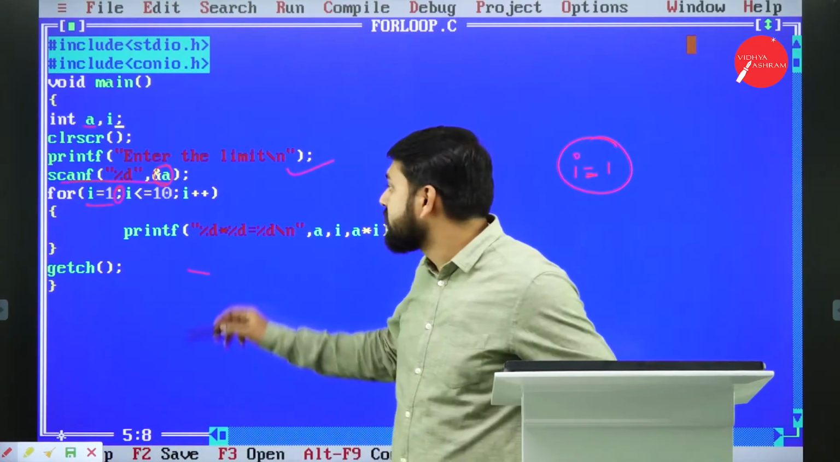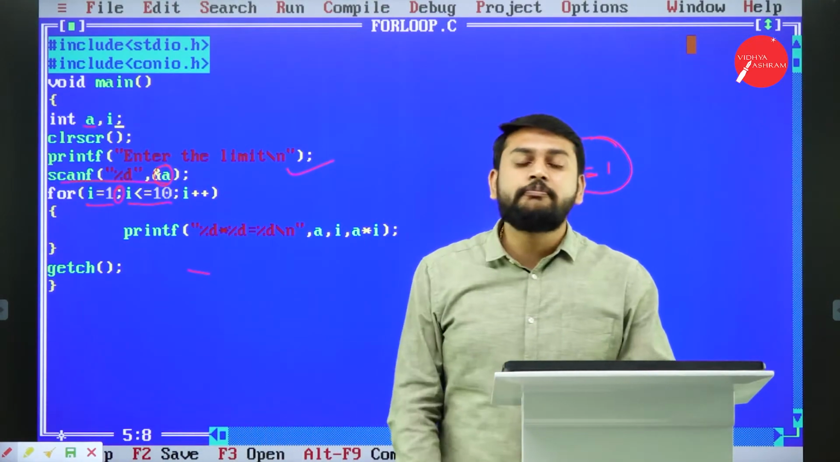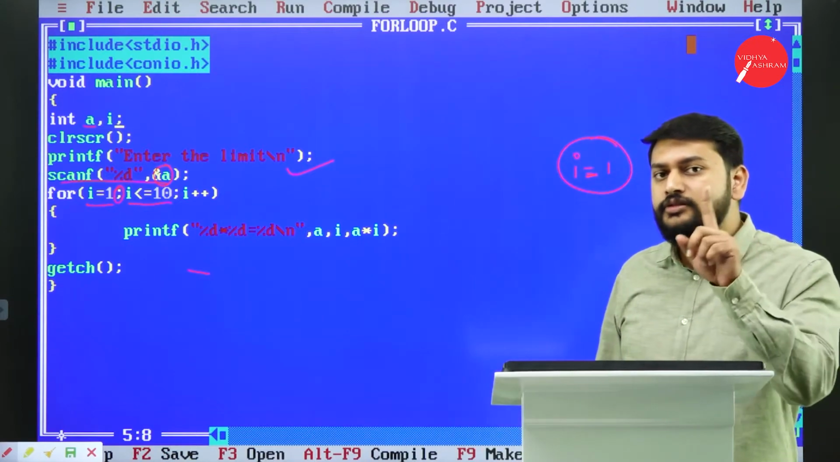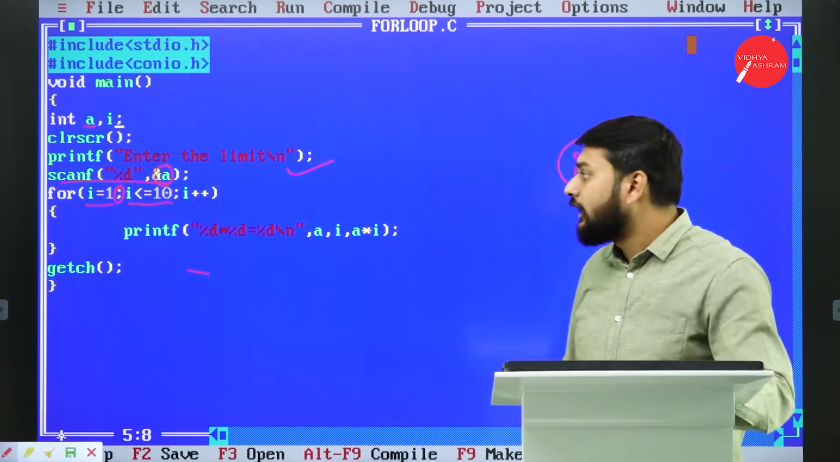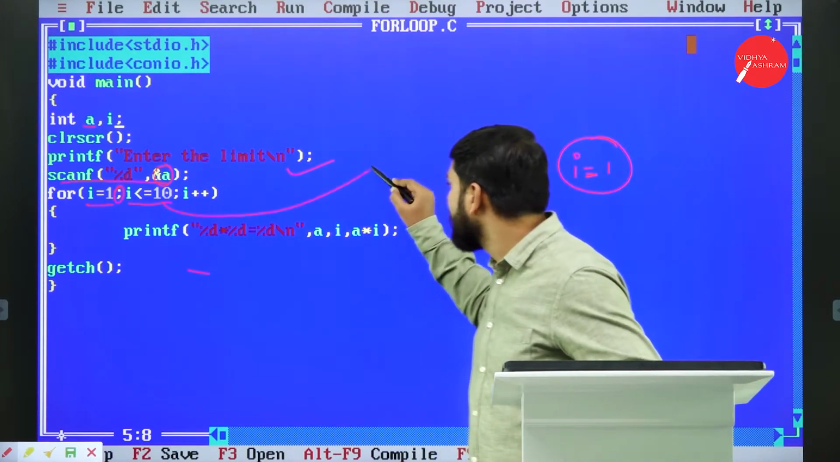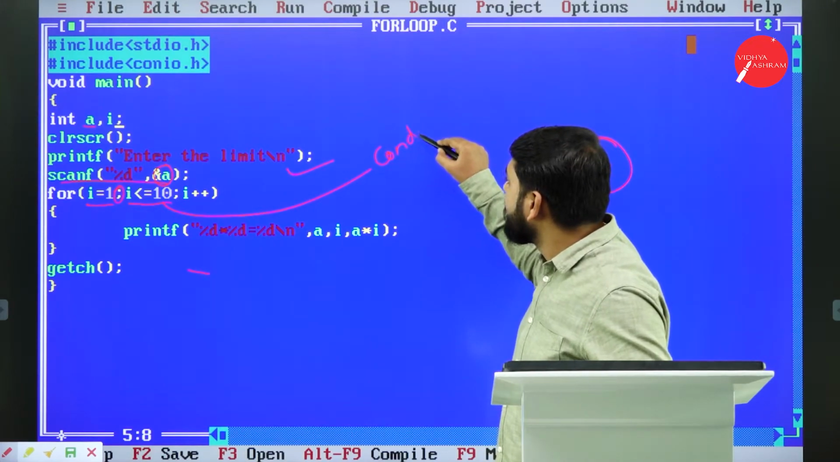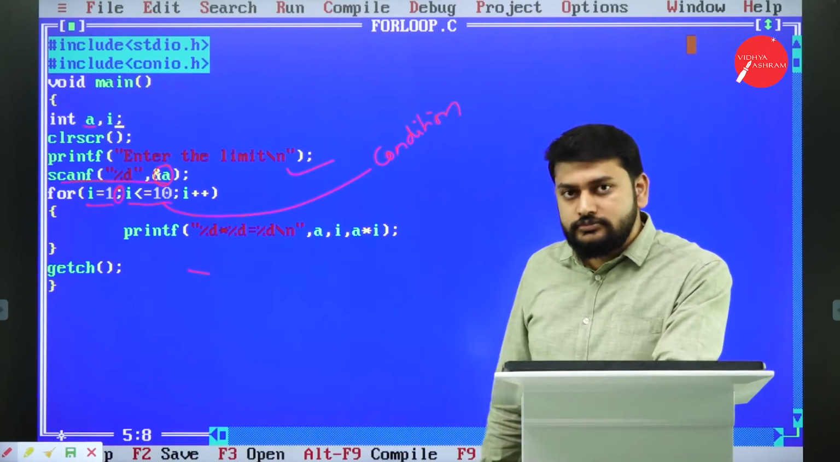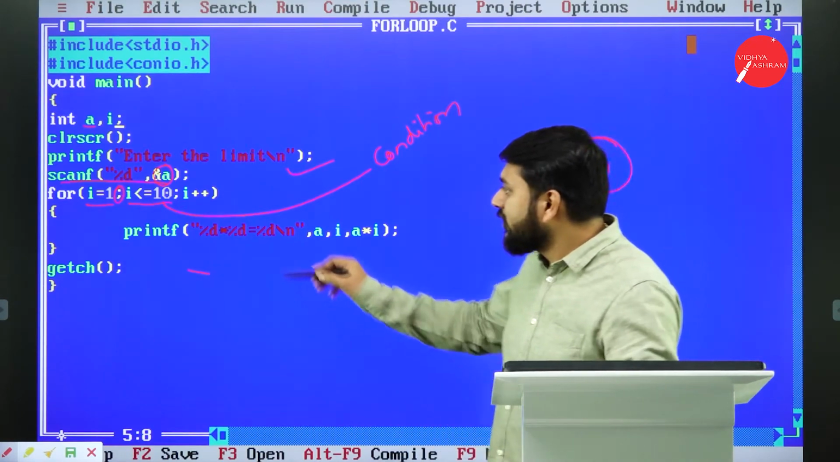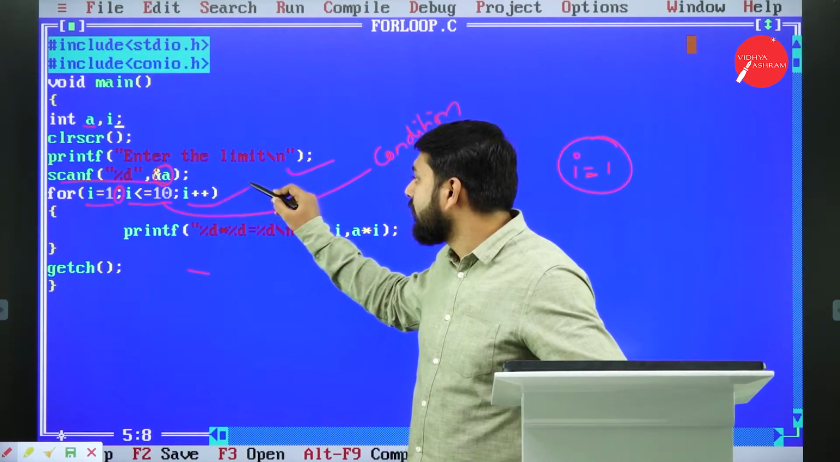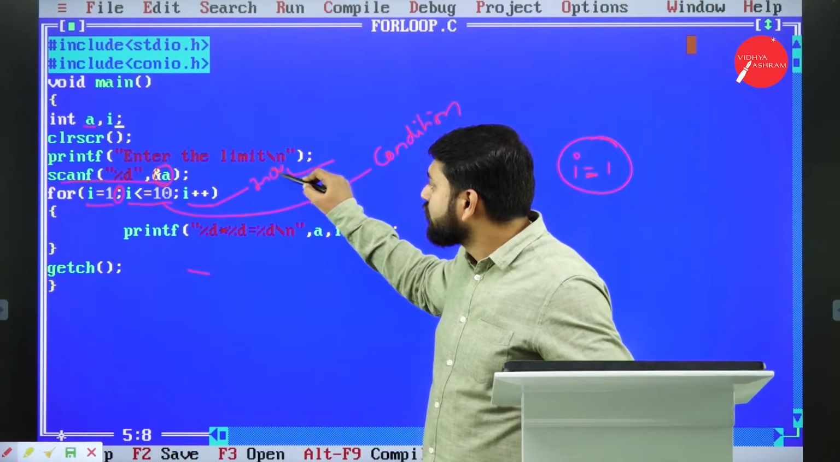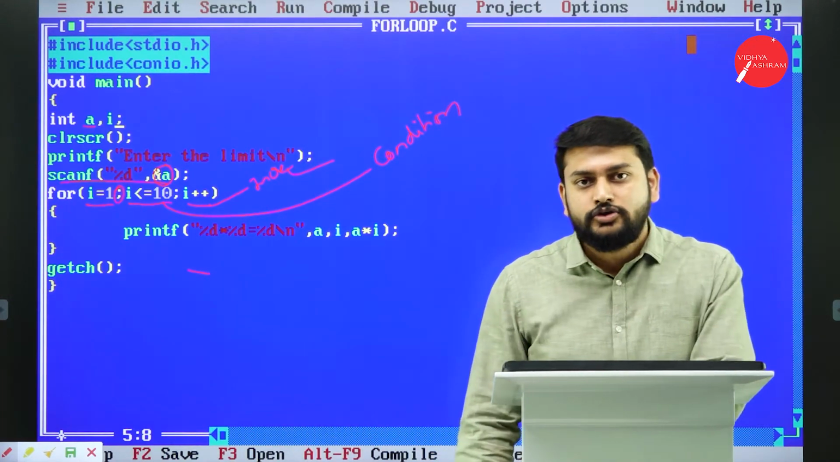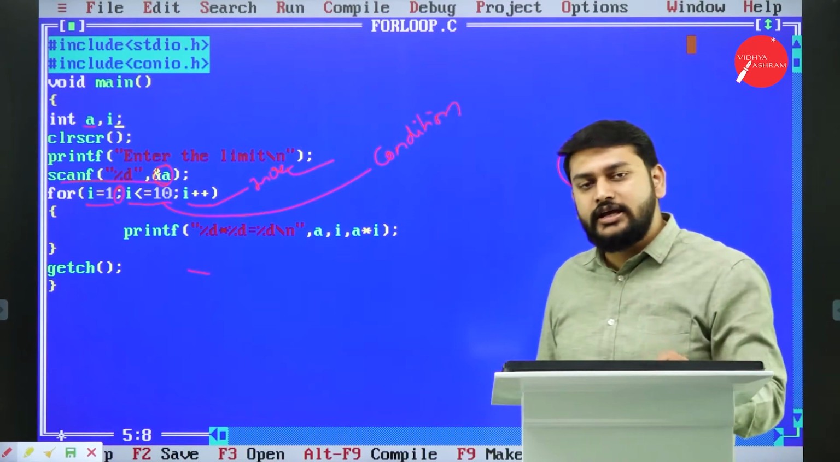Then after that, you have the second part. What is the second part that I have here? The second part is the condition. Please remember this. This is the condition that I have. What is the next one? I have the increment. So please understand this, I understood the 3 parts I have in the loop.